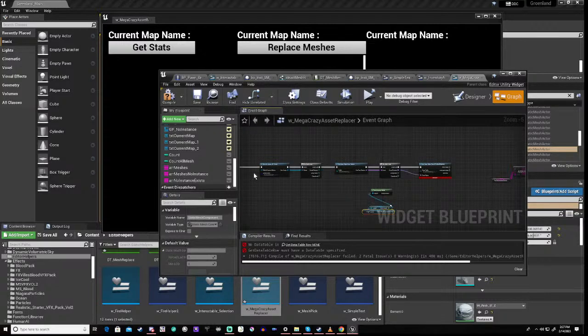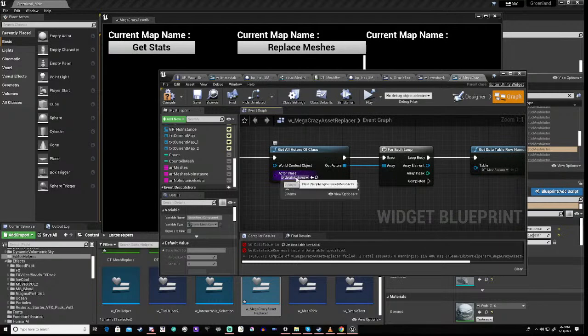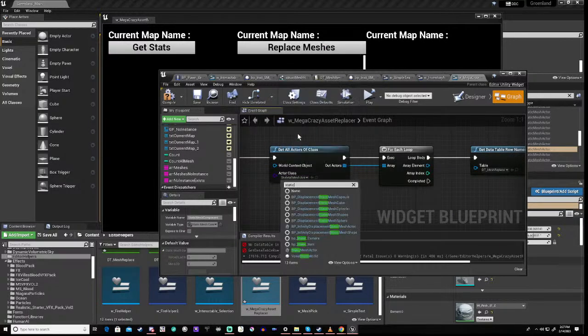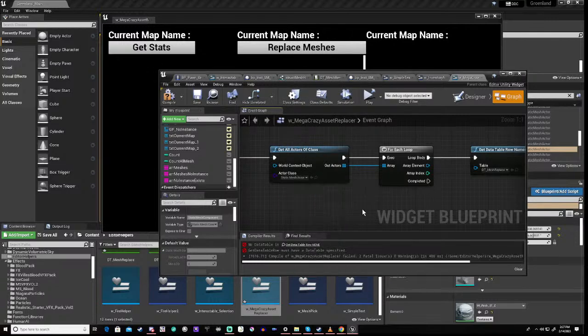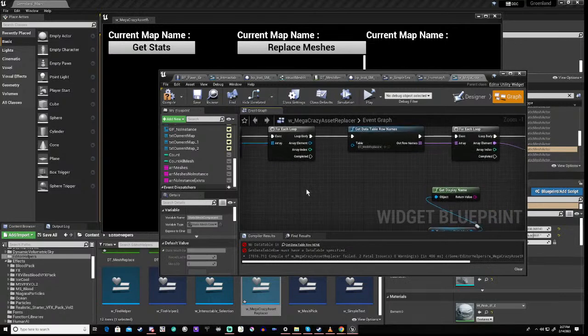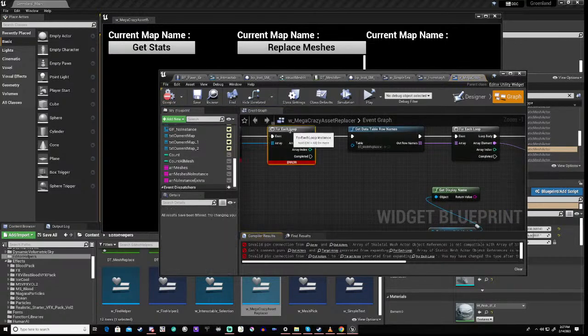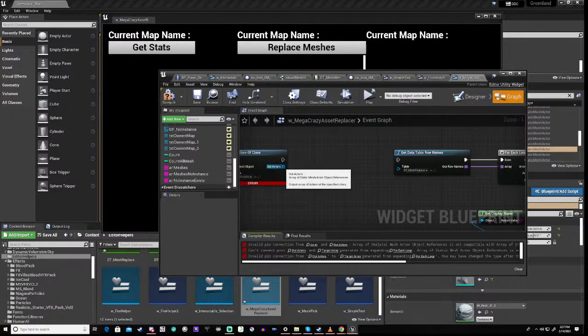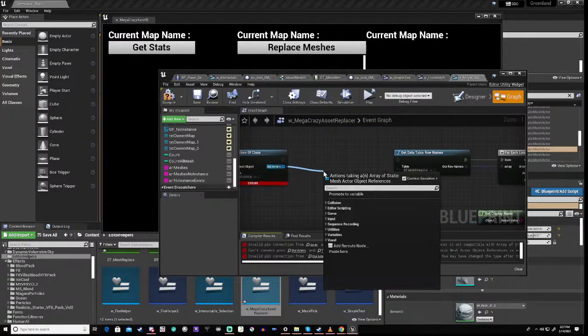Don't get it. I've done skeletal mesh. Aha, it's a static mesh actor. There you go, that's why it wasn't doing that. We're going to have to redo that. Done goofed there.